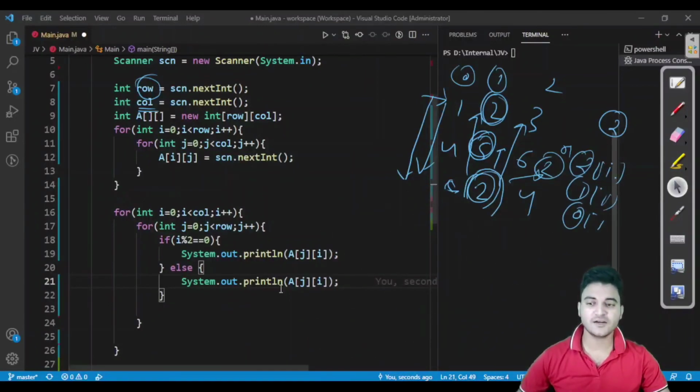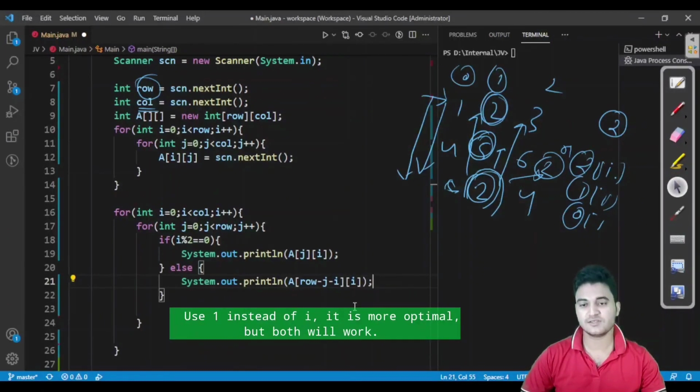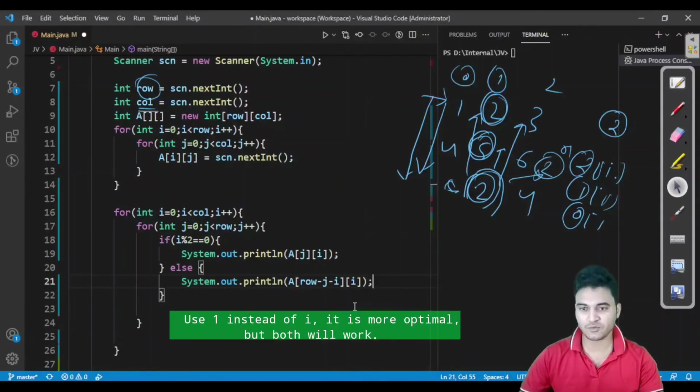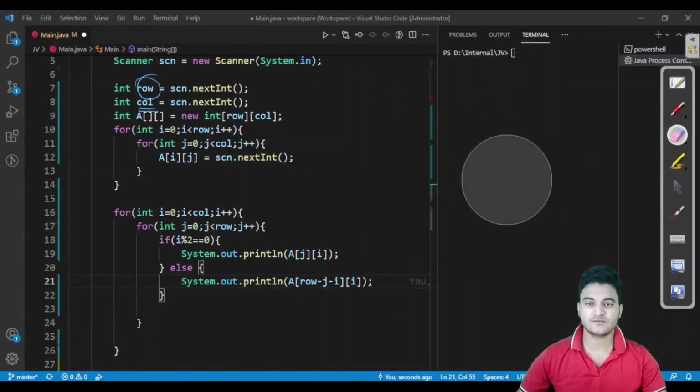If it is not clear to you, then you should reiterate the video. Like if I explain the concept, then the video is going to be lengthy. So I do not want this. You need to reiterate the video so that the concept should be clear to you. So if it is odd, then I have to take the row as row minus j minus 1. So this is the only change which I have to make for printing the output in that manner. Let us see whether this is working or not.